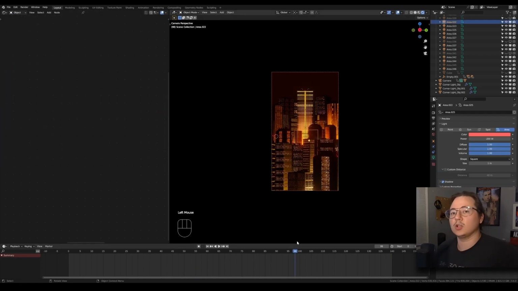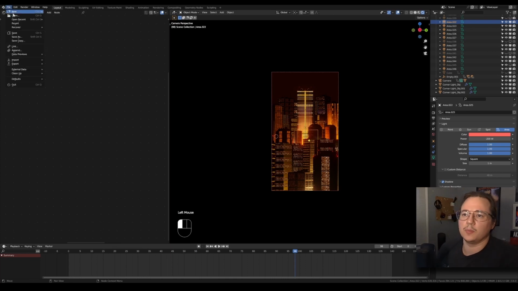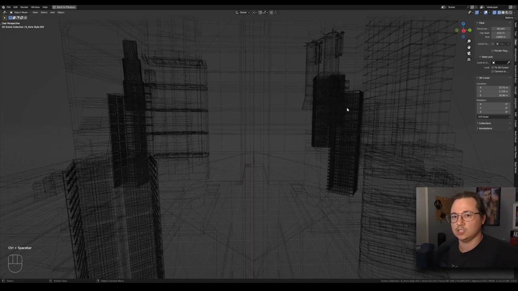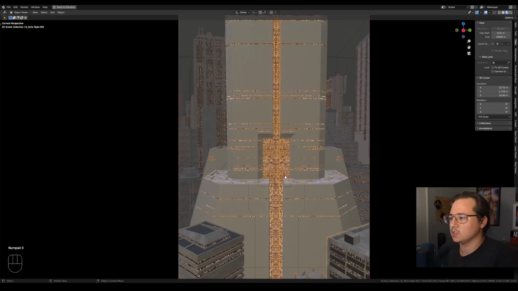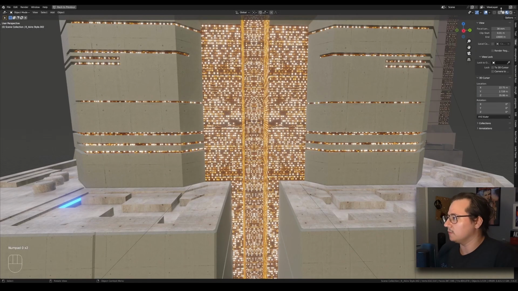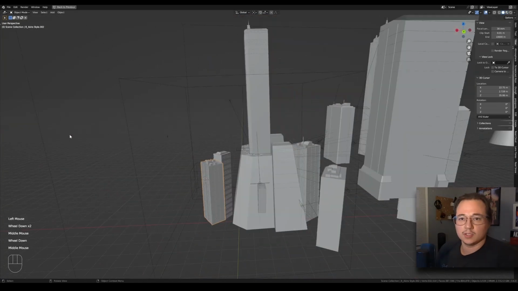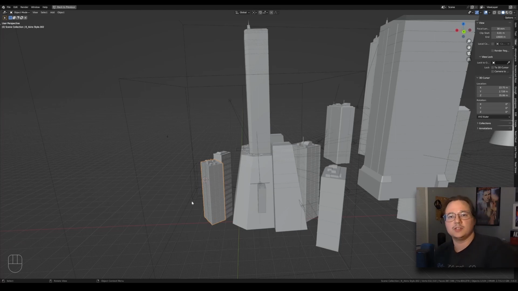And then for the closer shots, let me pop that one open. So this one is the shot that comes immediately after. The setup is a little bit different. You can see that all of the foreground buildings are gone. What I did is I took that first scene, I duplicated it, and then I just chopped a lot of it off.